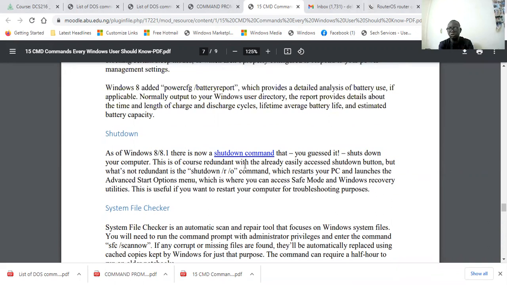Then this shutdown, I want you to take note of this shutdown, very, very important. Shutdown /r /o can help you restart your PC and launch advanced startup options where you can access safe mode and the Windows recovery utility that you can use to correct a lot of problems. It's very, very useful if you want to restart your computer for troubleshooting purposes.